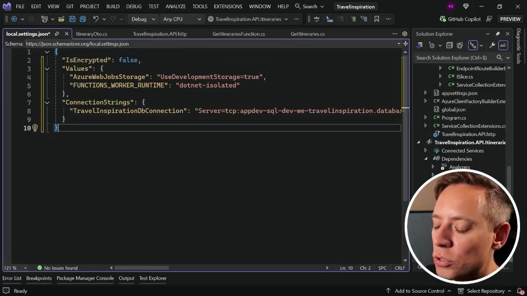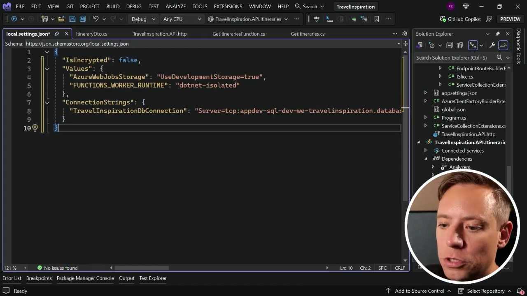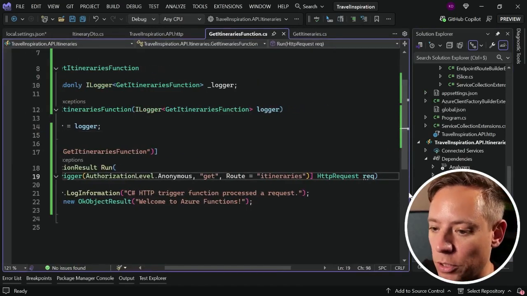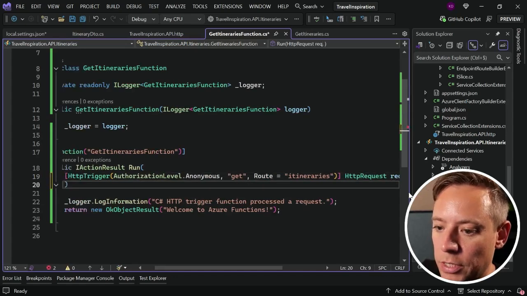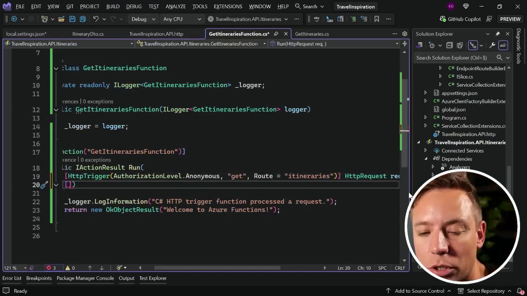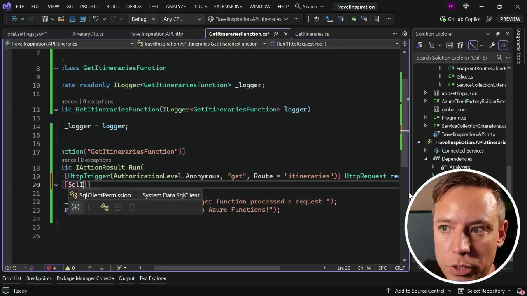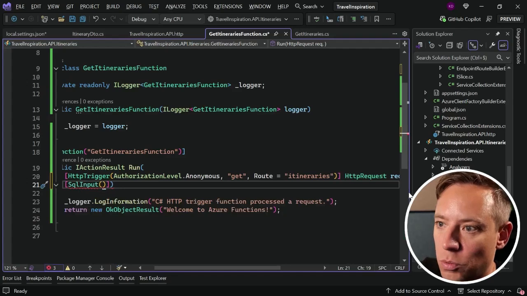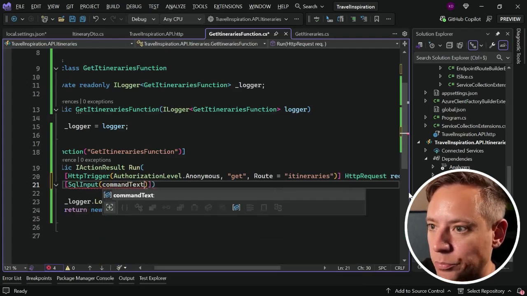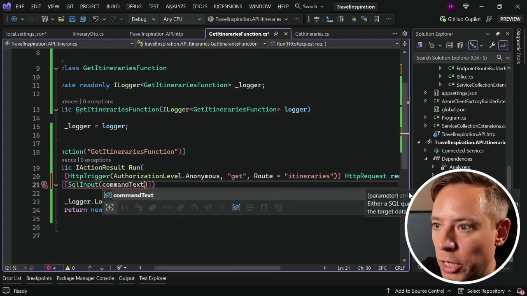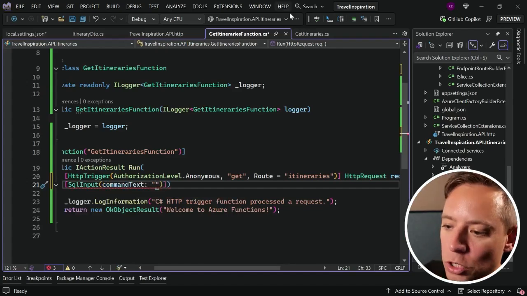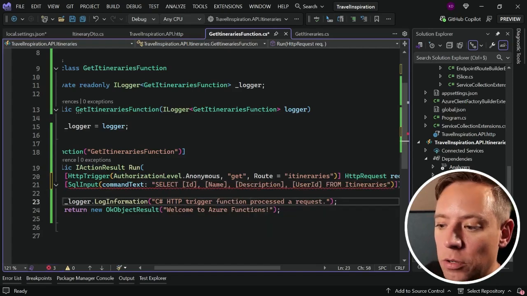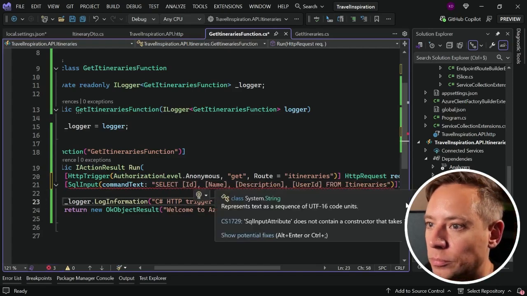Now we can use an input binding. So let me open the function again here. It's the SQL input binding we want. That's defined in Microsoft.Azure.Functions.Worker.Extensions.Sql. So let's import that namespace. I can input a few things here. First thing I want to input is the command text. This is the query I want to execute. What I want to select are the ID, name, description, and user ID from the itineraries table.